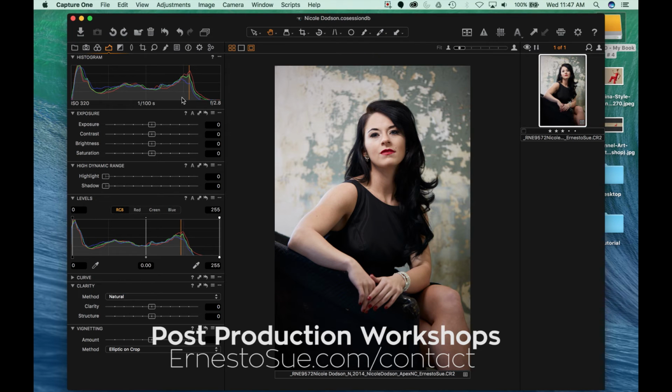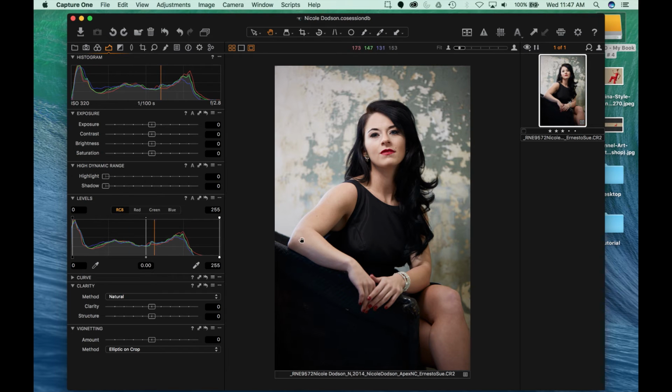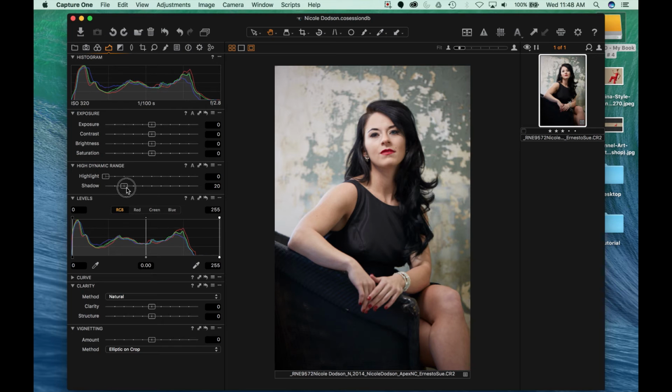The first thing I wanted to do in this image is bring up the shadow information a little bit, because you could already see what's going on with the chair here. I want to add some detail back into this image. So let's do that really quickly. We're going to bring that up in this panel here. We're going to add some shadows. Bring that up just a bit.